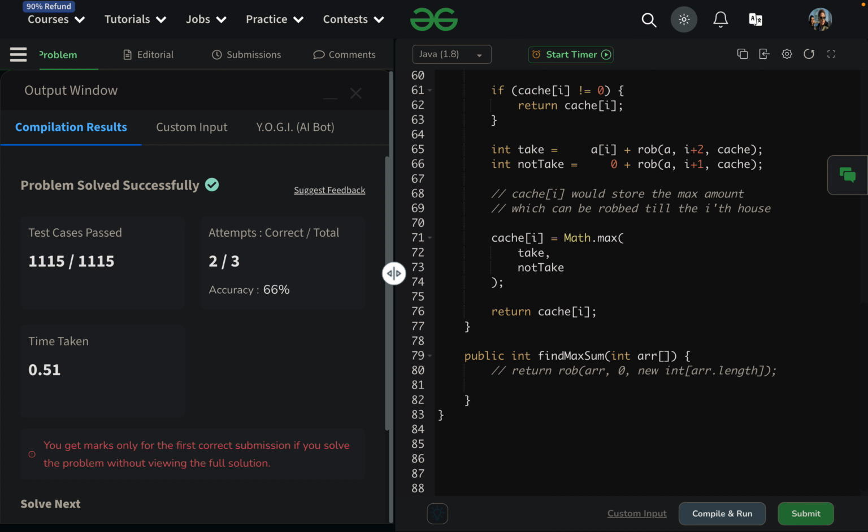But can we remove this? Yes, instead of doing that, I'll just introduce a cache, new int a. I'll just remove this name, and this sounds very weird. Or I'll just use return rob with arr, and that's it.